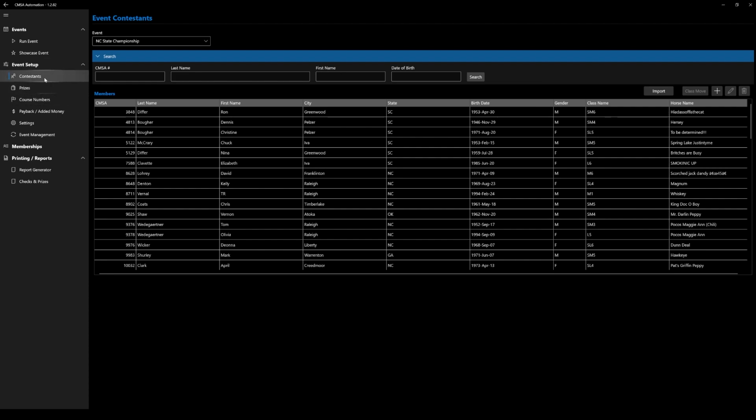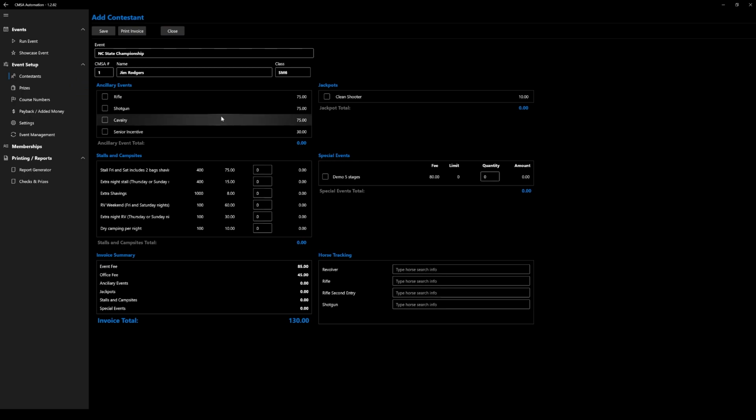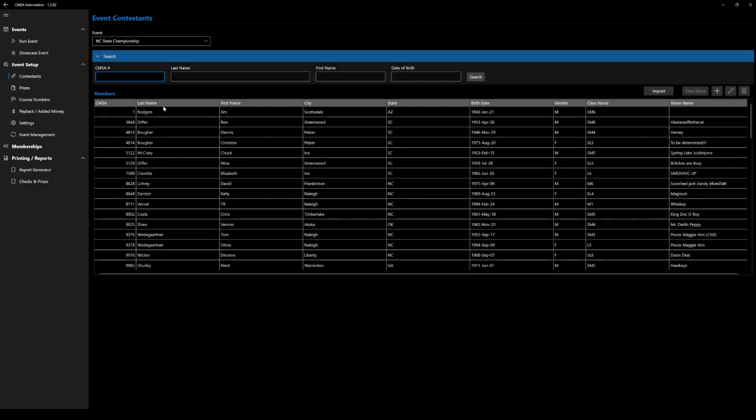Next, we'll go over how to enter someone into the match that has not already signed up online. To do that, we'll be in the contestant screen, and we'll click the plus button. And this will enter a brand new contestant that has not been entered online. You can search again by their CMSA number. You can either hit search or hit enter, or you can search by last name or first name and be able to find the person. Let's say I want to enter Jim in this event. Click their name and click select. And again, the same thing as before. Let's just say he wants to enter only the main match. I would hit save, and that's all I need to do. Jim is now entered into the event.